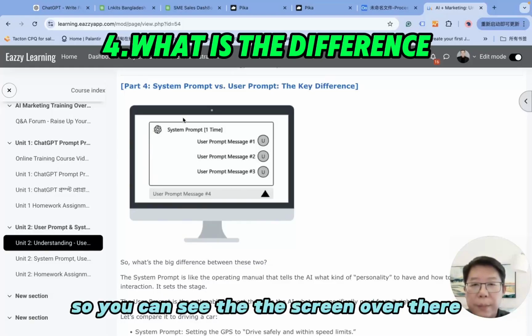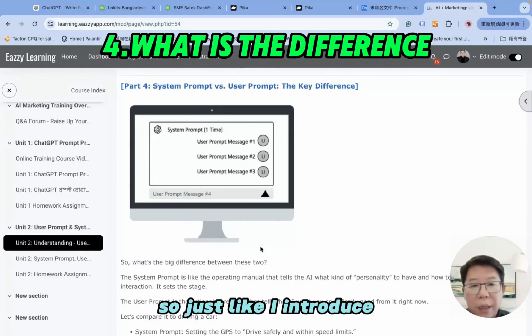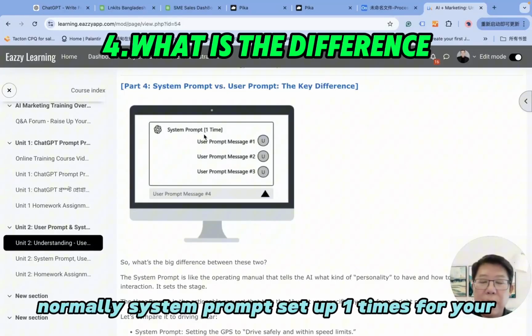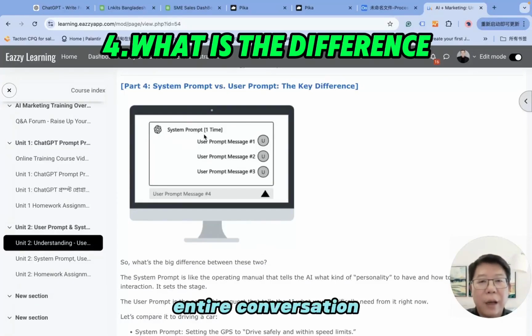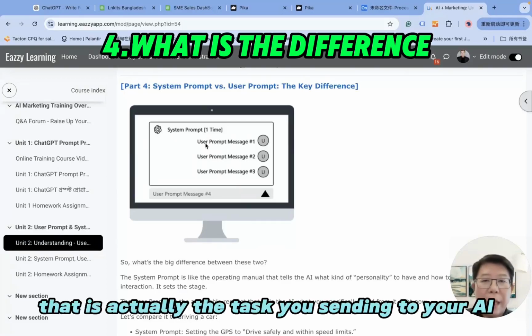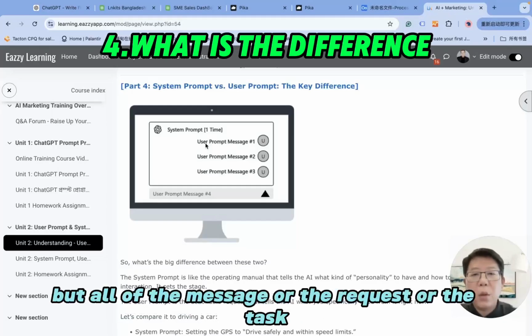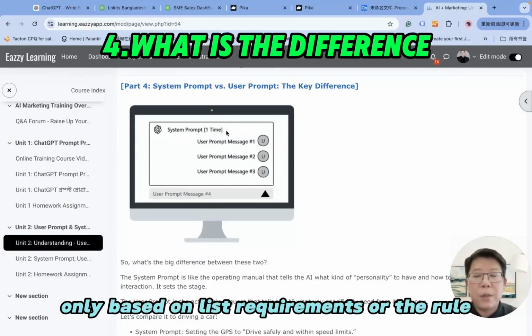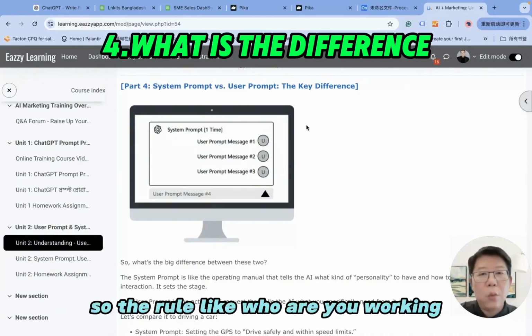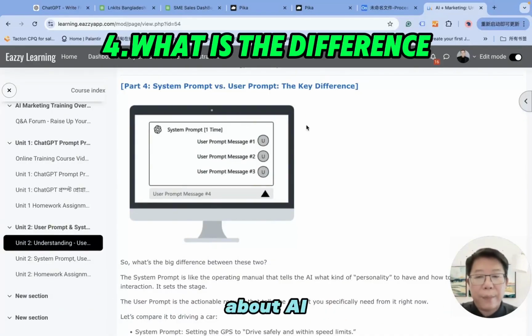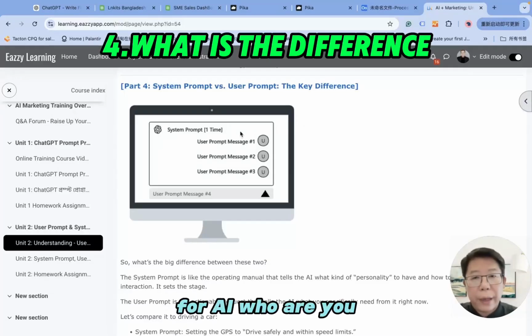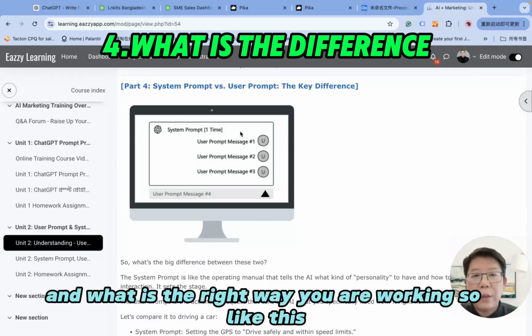So you can see the screen over there. Just like I introduced, normally the system prompt is set up one time for your entire conversation, even for 1 day, 2 days. And the user prompt is actually the task you send to your AI for a specific task and purpose. You might send 100 messages, but all of the messages, requests or tasks are based only on the requirements or the rules. The rules are like who you are working as, who are you, and what is the right way you are working.